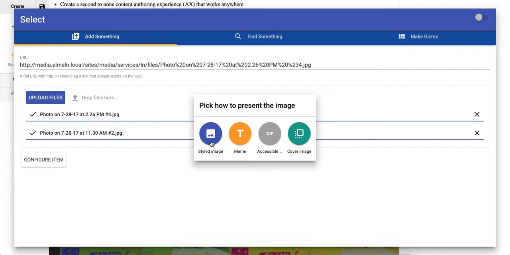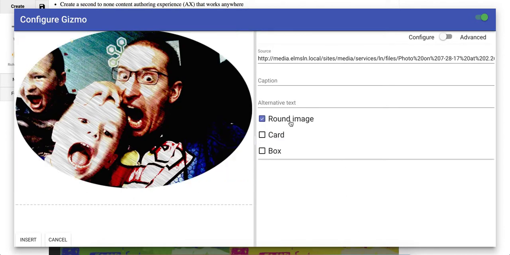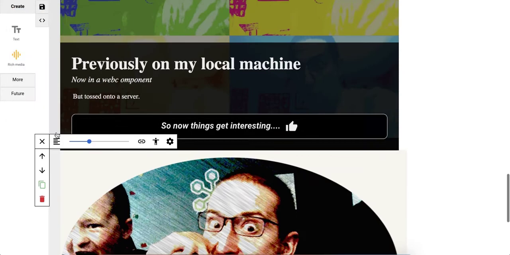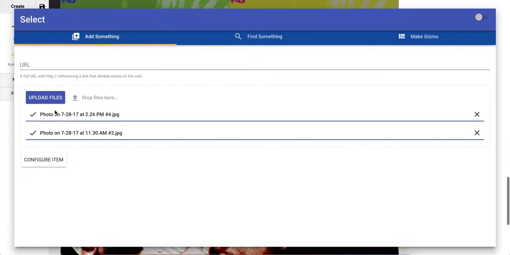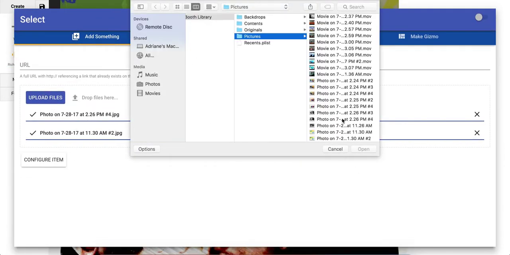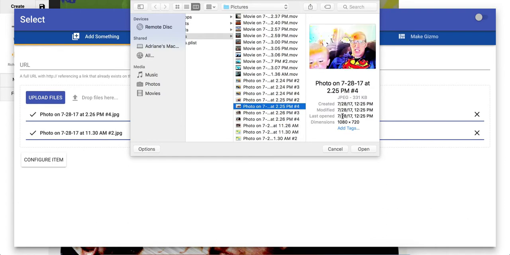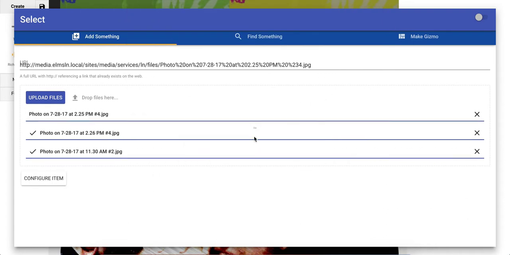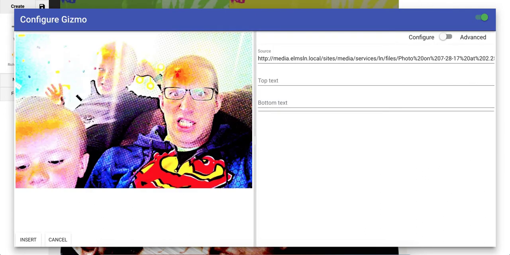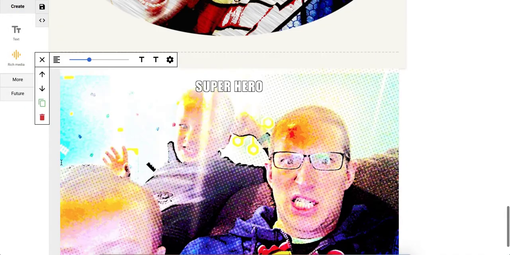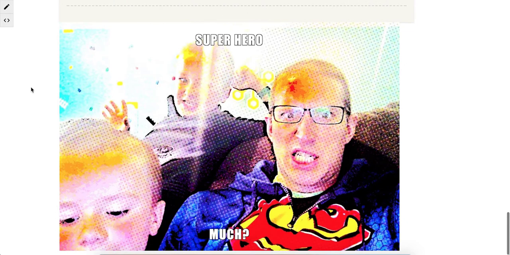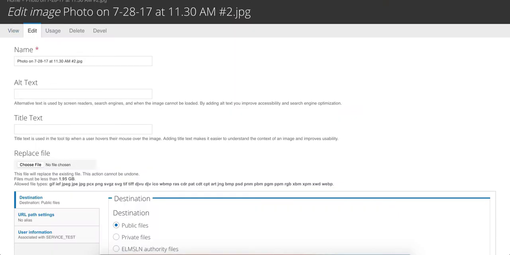So it goes up through internal media. Let's throw that out as a styled image instead, rounded. Let's take this one, click upload file, or I could drag and drop these, but these are tests of Photoshop filters here. Let's make it a meme. Superhero much. Right, so now we have this incredibly extensible remix engine where the server technology behind the scenes has really faded away entirely.